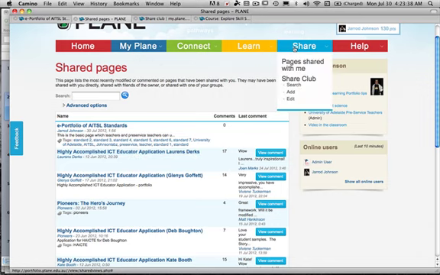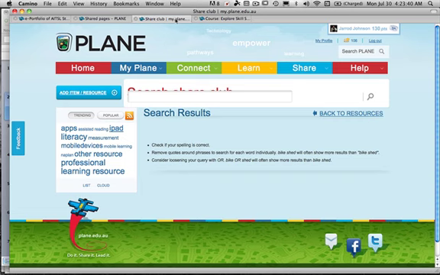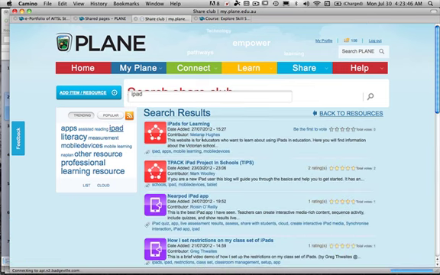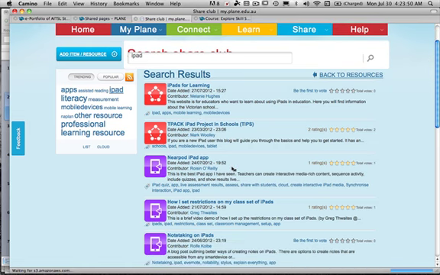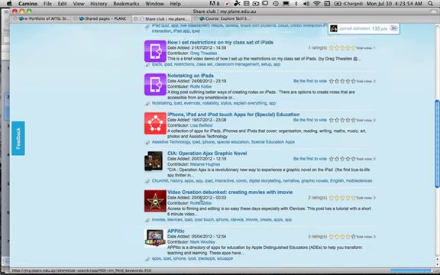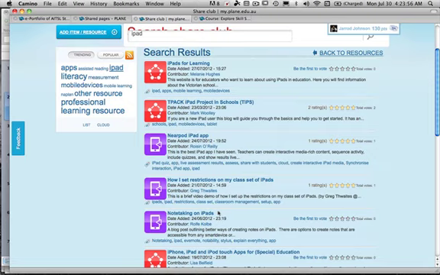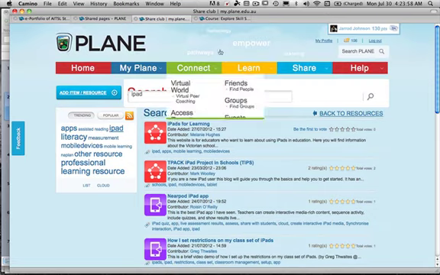If you also go into the Share Club, you can just go to a search, and in here you can look at iPad, for example. And in here are all comments, notes, everything on how to set up iPads in the classroom, restrictions, note taking, all different apps, different pages that teachers have set up.